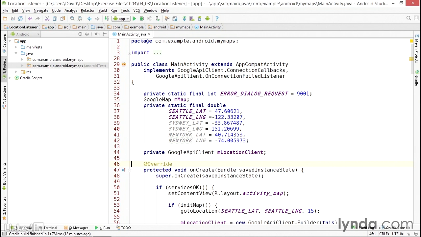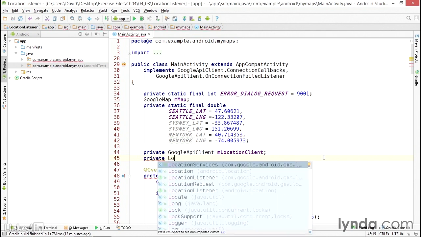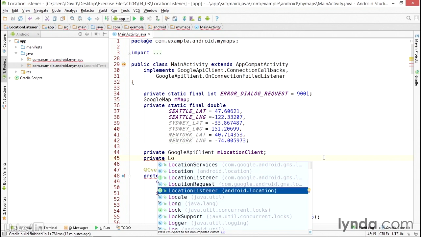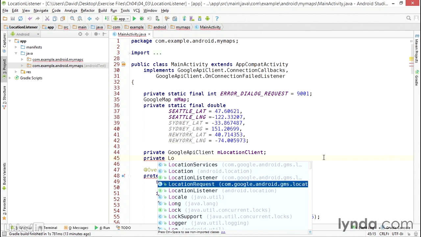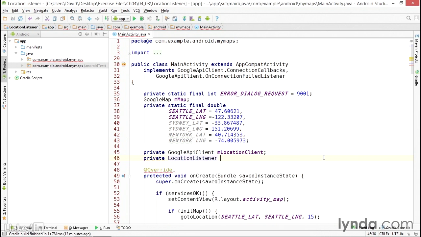I'm working in a project named Location Listener now, and I'm going to add code to create the listener object and then set it up. I'll start at the top of the main activity class, and I'll add a new field here. It'll be private, and it'll be an implementation of an interface called Location Listener. Notice that there are a couple of interfaces with this name. Be sure to choose this one from the package com.google.android.gms.location, and I'll name it mListener.